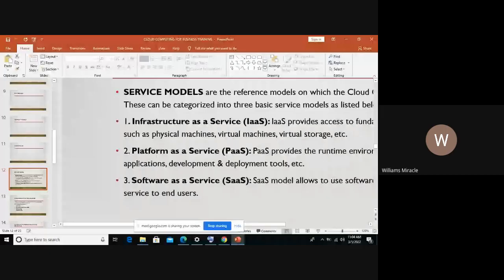Now the platform as a service is just like this application we are using for this meeting, which is a platform, right? This best describes platform as a service. Since it is a platform which we are using for the purpose of this very class, it falls under this service model, which is referred to as platform as a service. And that's why, as you could see on my screen, it provides the runtime environment. This environment is a platform.